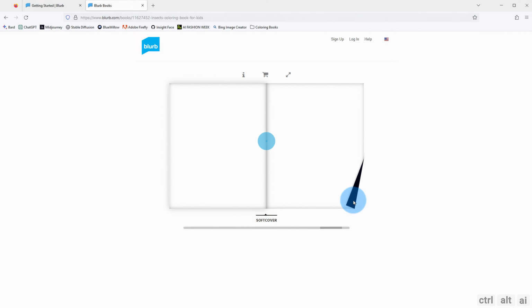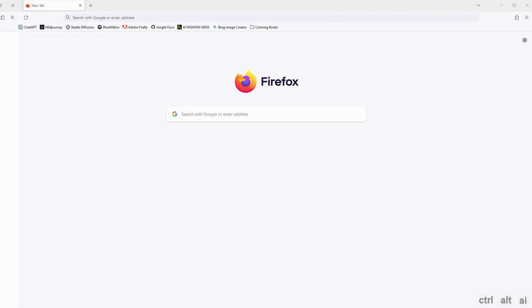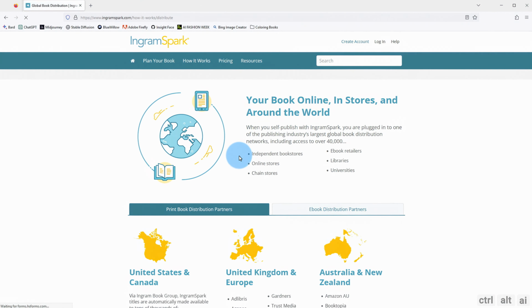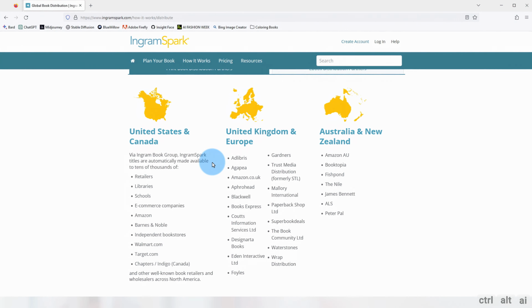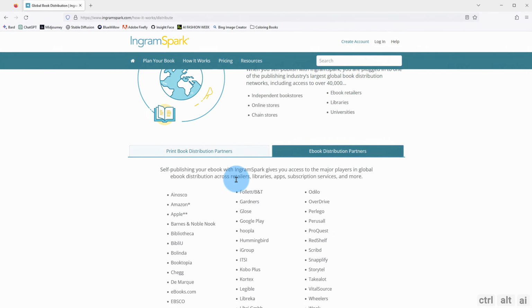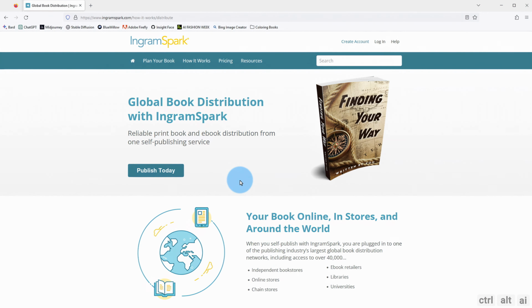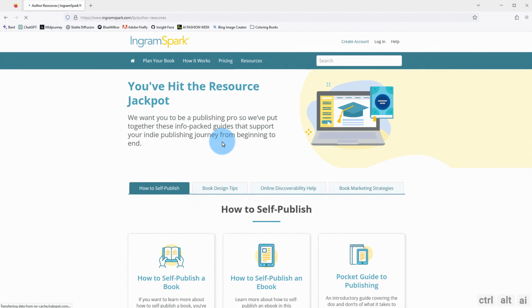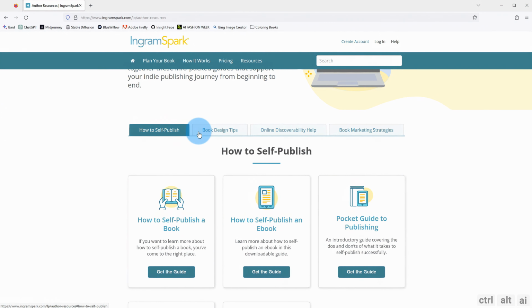Let's move on to Ingram Spark. In Ingram Spark, it's basically the same thing. You can go to How It Works and check out their distribution first. They operate and distribute in a broader market than Blurb and Lulu. You can check out their distribution partners for prints and ebooks. You can go to Resources, Downloads, and check out their guides, which are available for free to get you started.